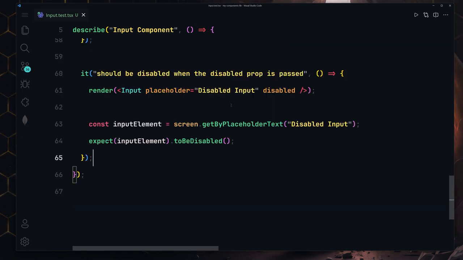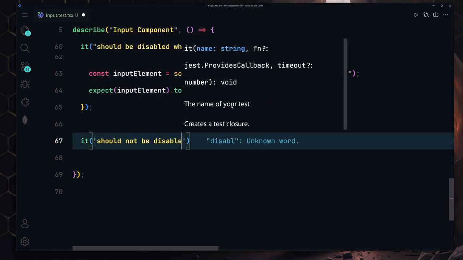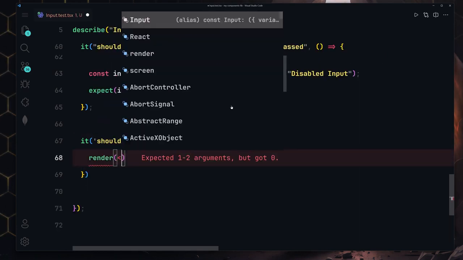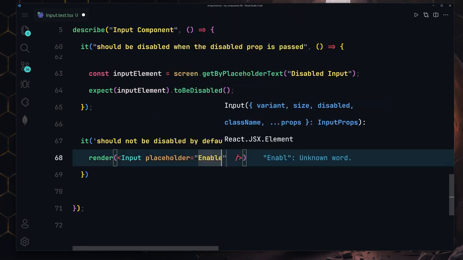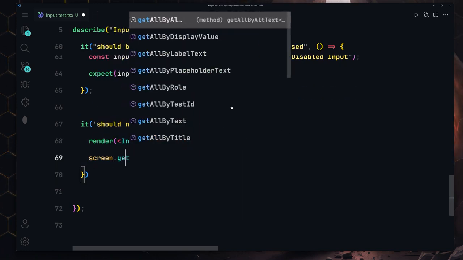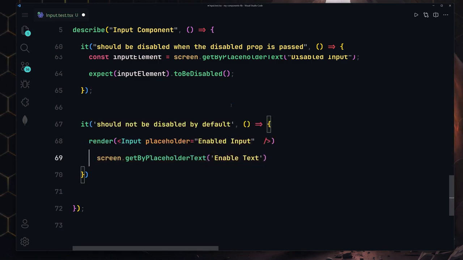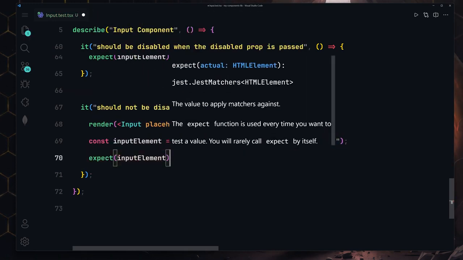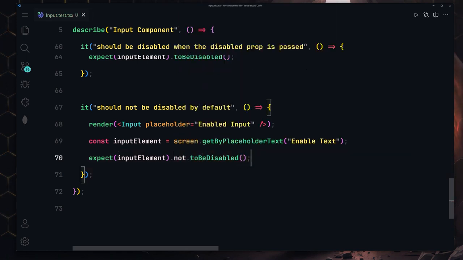And we should also check like it should not be disabled by default. So let me just write another test case for that. I'm going to go ahead and just write like it should not be disabled by default, and here let's just pass our arrow function, provide my render function and input field like so, and then we're going to be passing a placeholder of enabled input, and I'm going to use like screen dot get by placeholder, then password enable text right here, and now I'm going to be using const input element, and it's going to be equals to the screen of that input element. Now let me just pass my expectation of input element, and we want it to not be disabled.